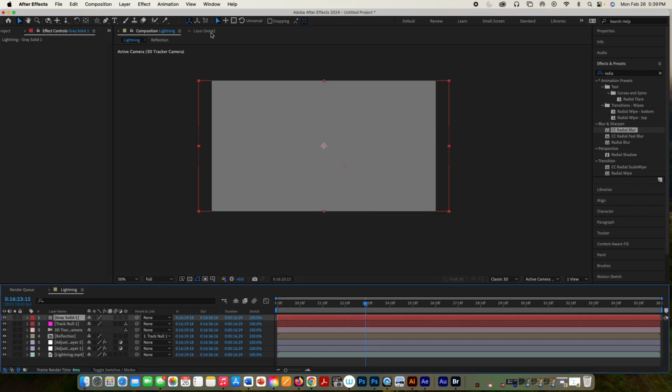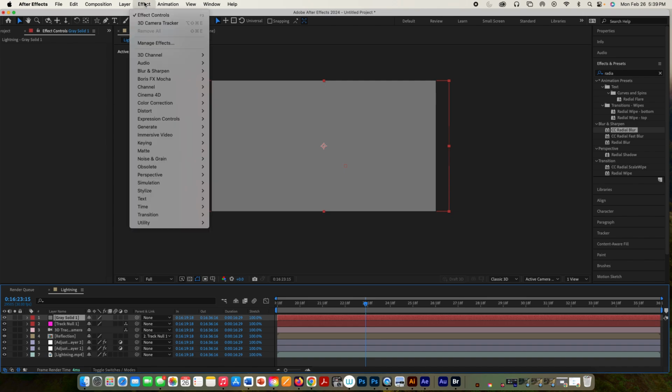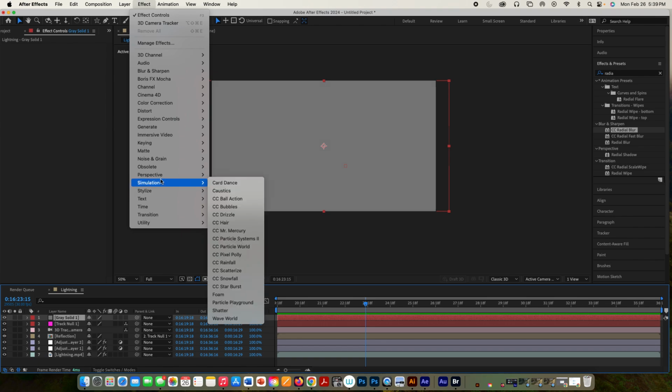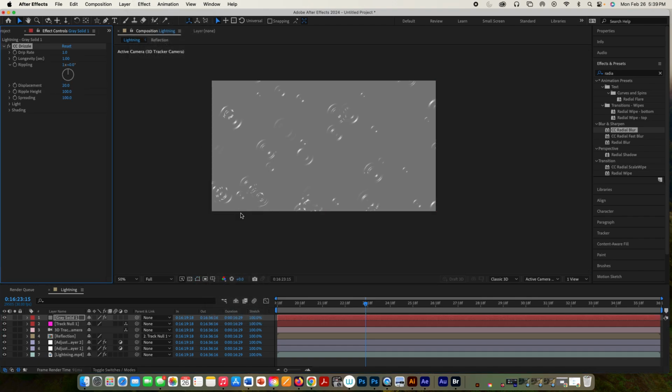All right, now what I'm going to do is go to Effect, and remember we were talking about trying to make the rain look like it was drizzling? Well, under Effect and Simulate, there is something called CC Drizzle. Well, CC Drizzle does this. It makes ripples. Okay. And those look okay, but we're going to need to move these back in space.